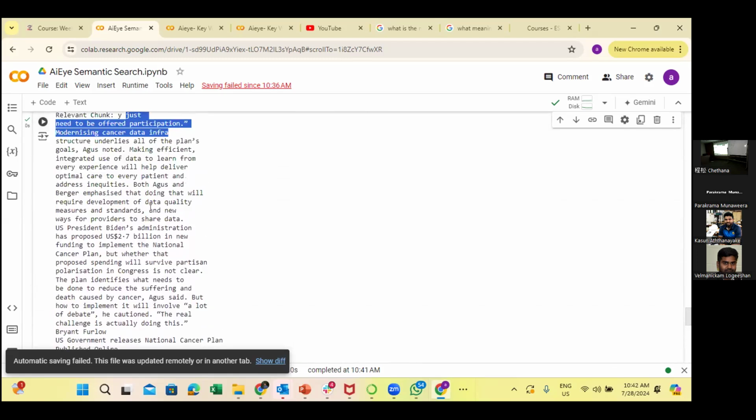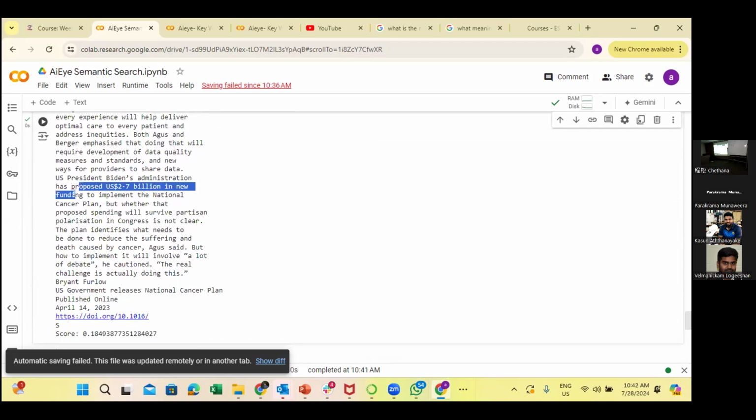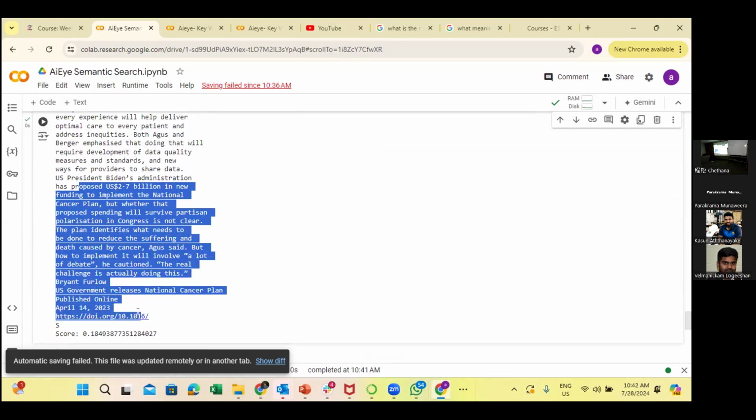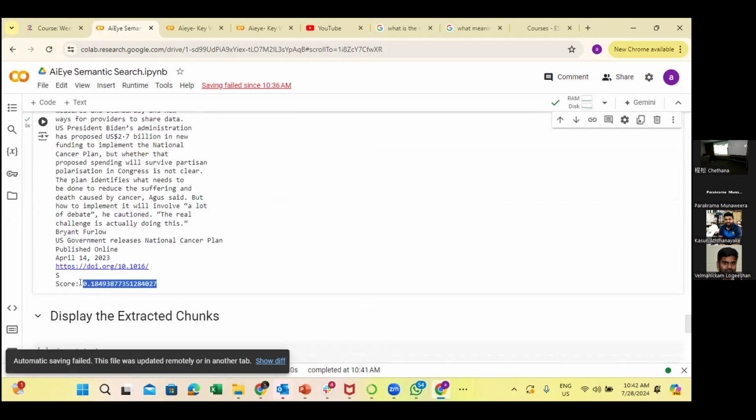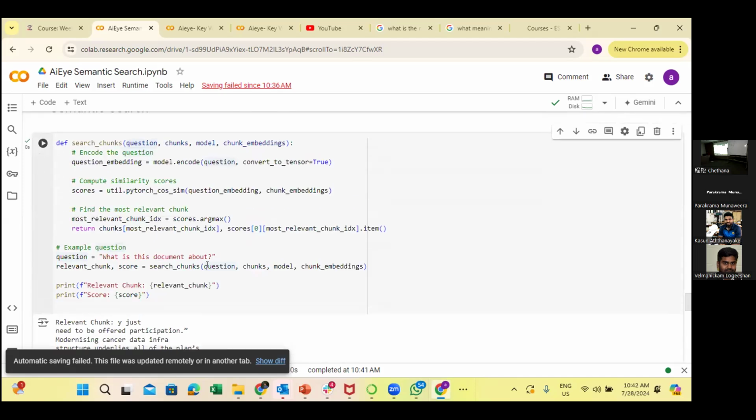So this is the chunk. The US President Biden administration has proposed 2.7 billion in new funding for implementation, blah, blah. The US government releases national cancer plan, blah, blah, blah. The score of this chunk is 0.1849. So what happened is, I asked, what is this document about? It's converted into embeddings, and it goes through the semantic embeddings for each chunk. It finds the chunk which matches the question embeddings, pulls out the chunk, and displays it over here.